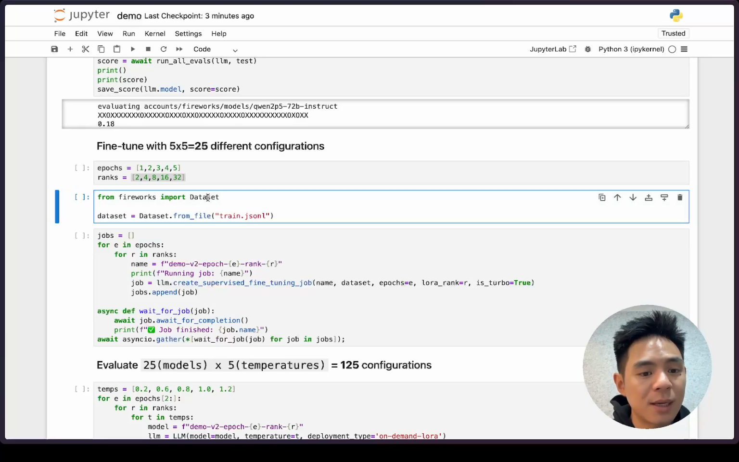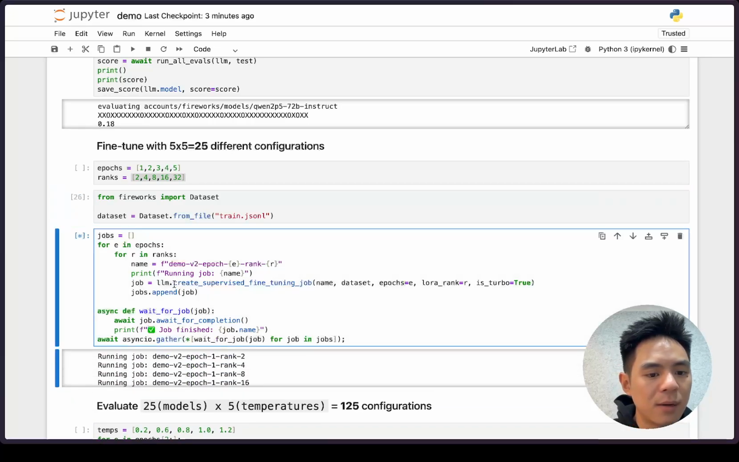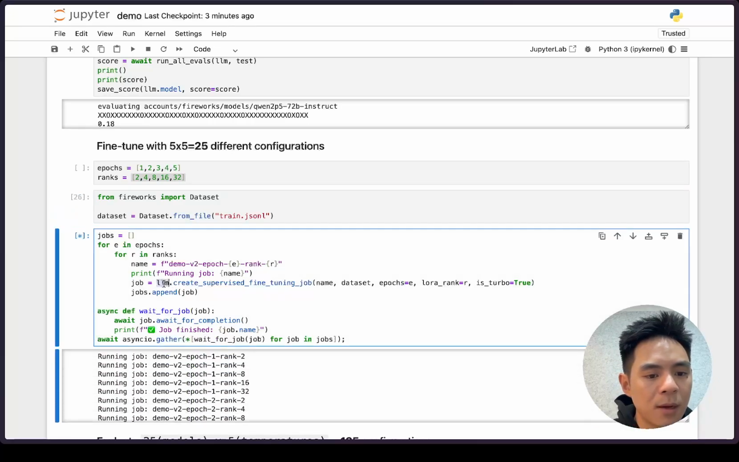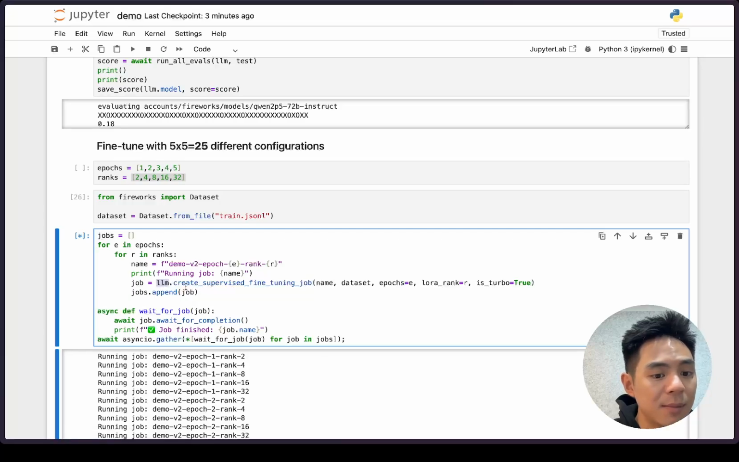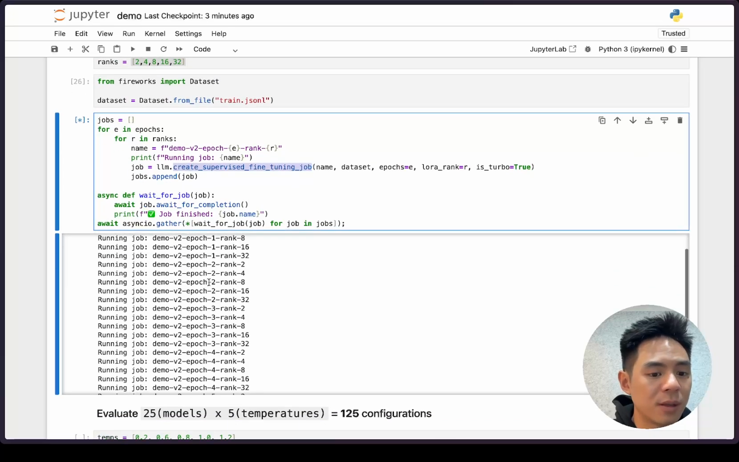The Fireworks SDK also has this concept of a dataset class. This dataset class is a really easy way for you to import datasets onto Fireworks and start fine-tuning jobs. So we'll go ahead and kick off 25 fine-tuning jobs. All you have to do is take that same LLM instance and call create supervised fine-tuning job. And then in this particular case, we'll wait for all of them to complete.